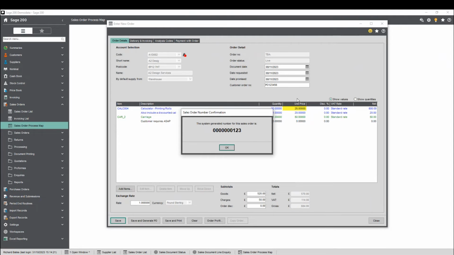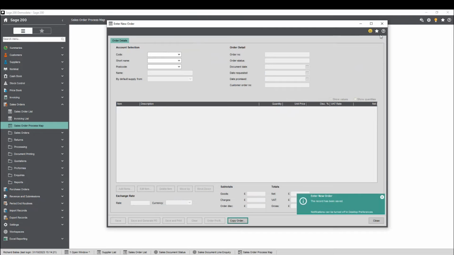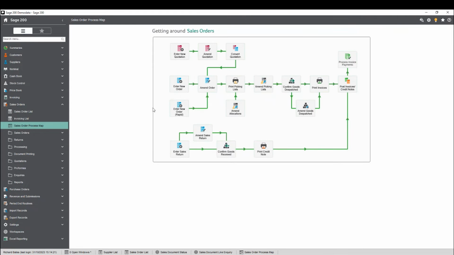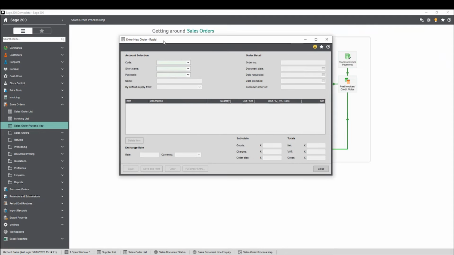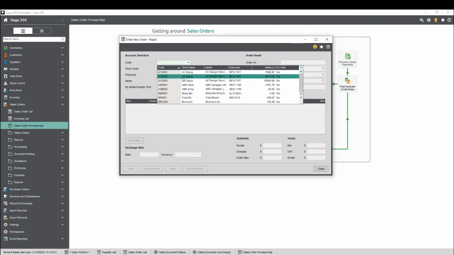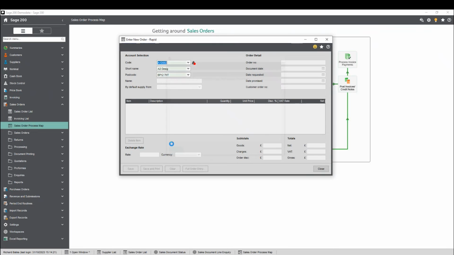So just as that gives me a sales order number, which is 123. So hopefully I'll remember that, and you'll see that later on as we go through the system. Just clicking very quickly into Enter New Order Rapid. Again, this is what I was just talking about in terms of I can select a customer, I get my pop-up, I can enter my PO number, and then from within here, I can start to tab through.